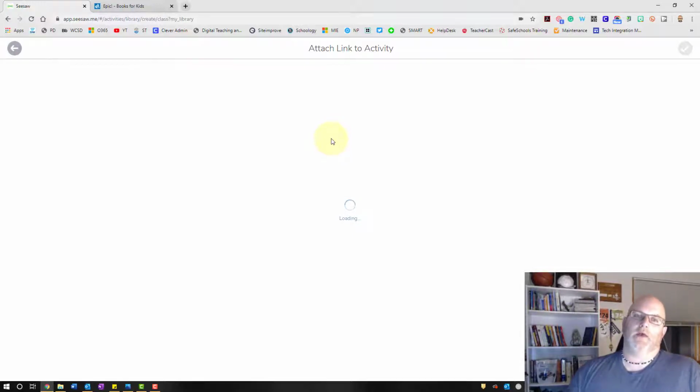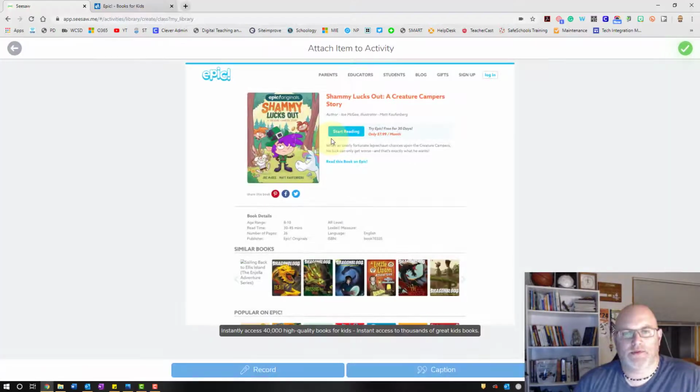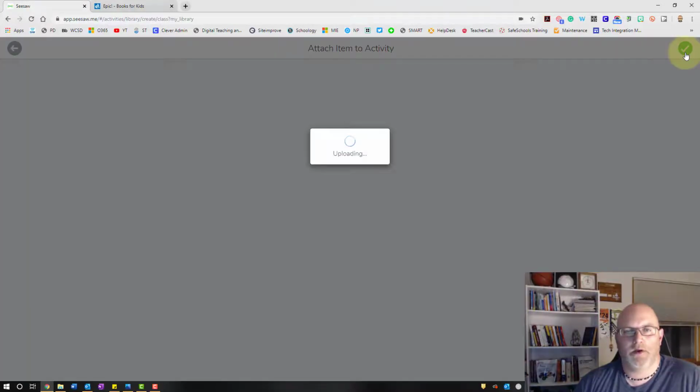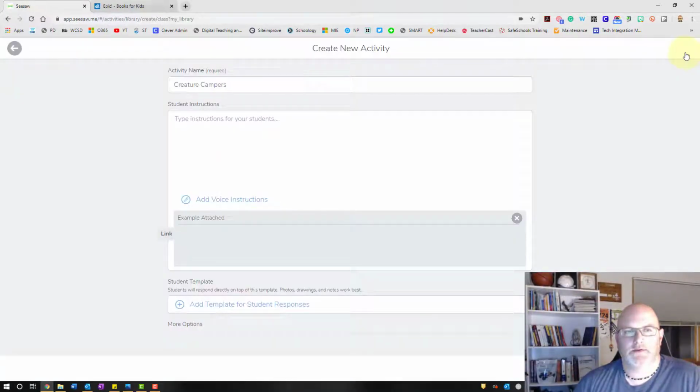It will go and find that link and load it into this page. Once it's loaded, although it doesn't look directly like the book, it will work. You also can record additional directions on top of this if you wish to. Click the green check mark. And now this gets loaded into the activity as the link for the students.